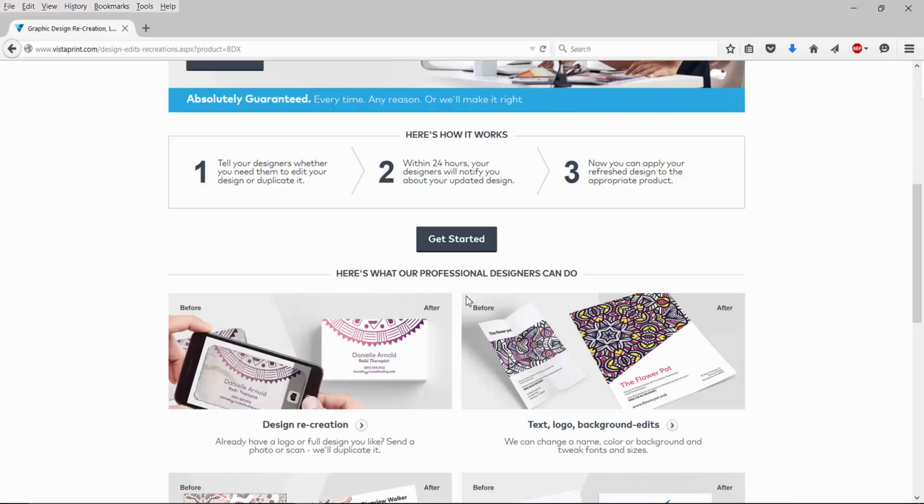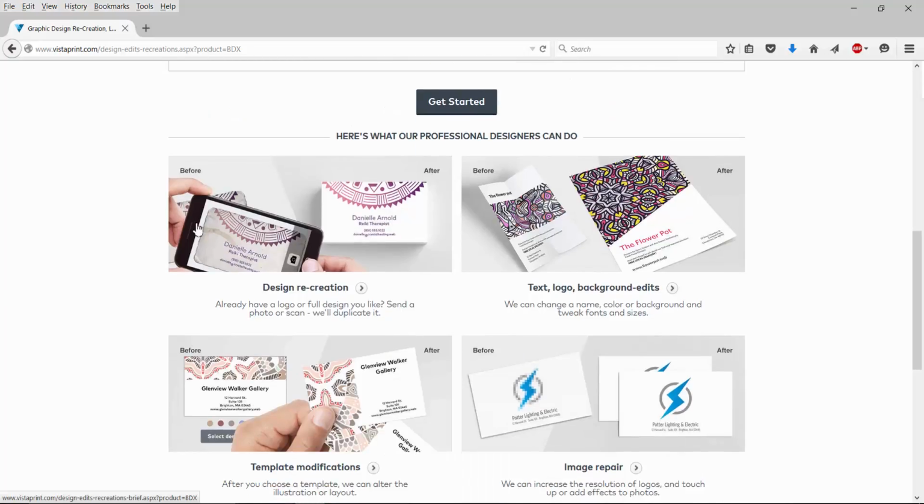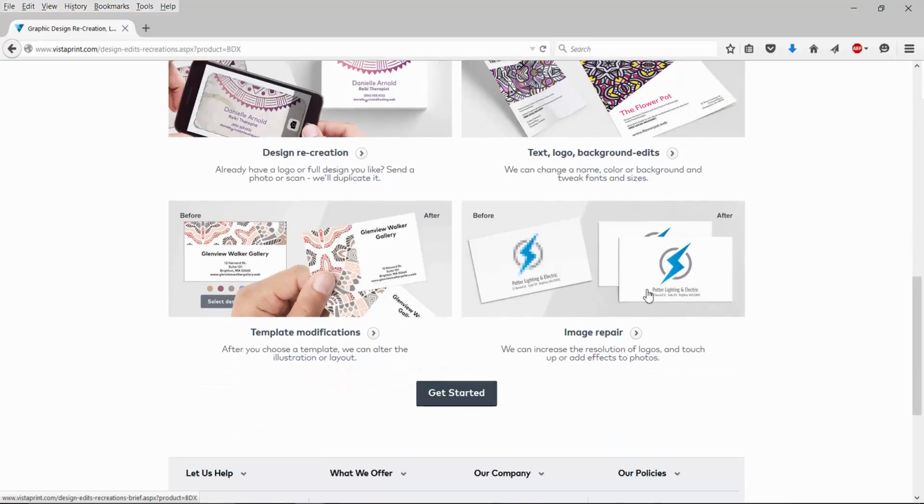So we'll scroll down, and as you can see, they show some examples of what they're talking about. This is recreation. So you had an old design that you want to reuse that got messed up. They can redo that and make it clean. They got the before and after. As you can see, it looks like they retouched it a little bit. And they also got the image repair. So this one's a low resolution, and they made it high standard resolution. And then they did some modifications for the template. So you had the one going horizontal, and then they got that going vertically.